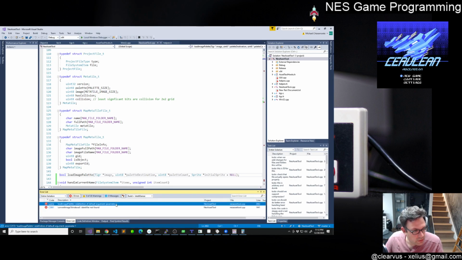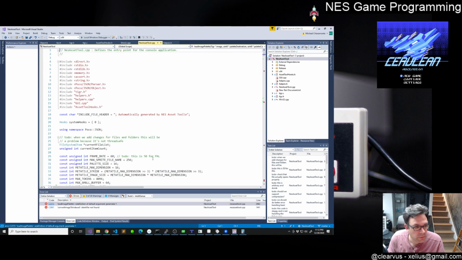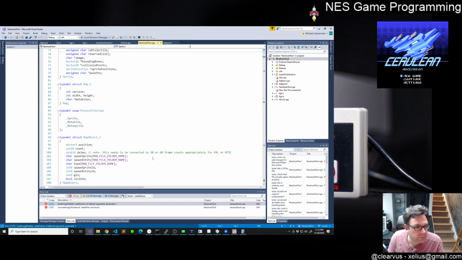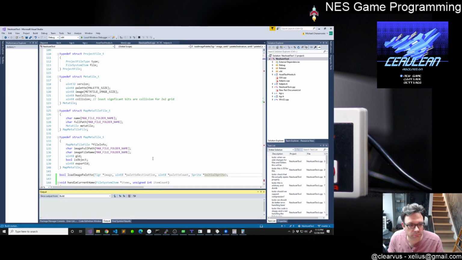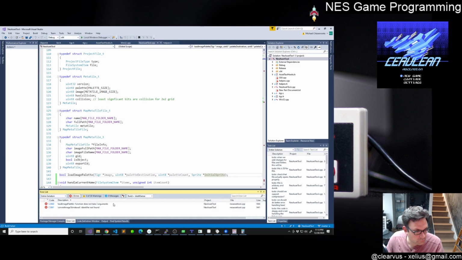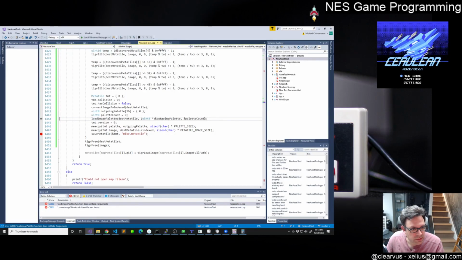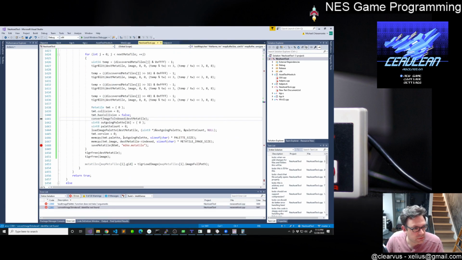So, now, load image palette. Redefinition of default argument parameter. Oh, yeah. You can't do that. One, two, three, four. Initial sprite. Doesn't like this. Okay, that's fine. I don't care. It needs to be null anyway. Convert image to indexed.